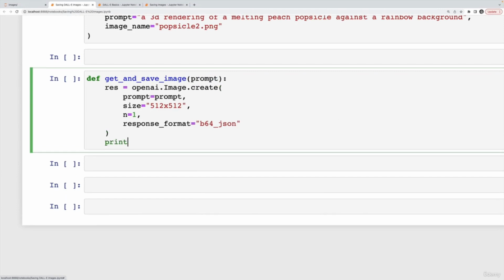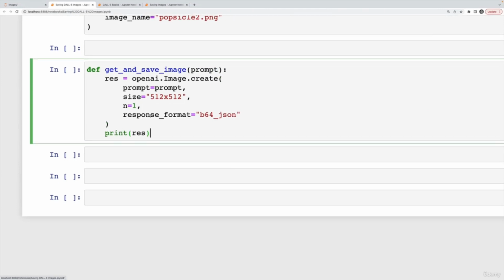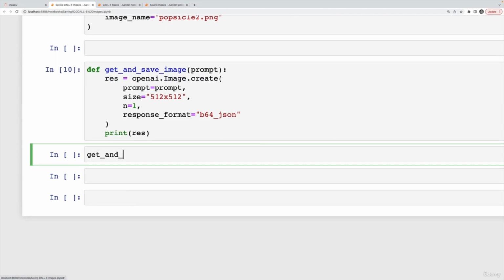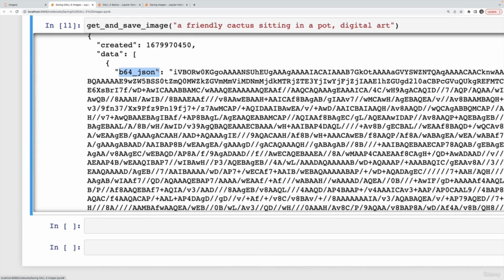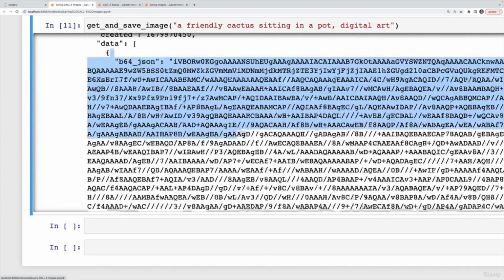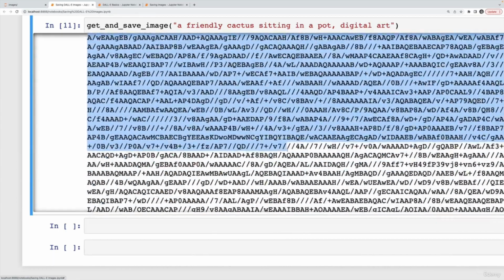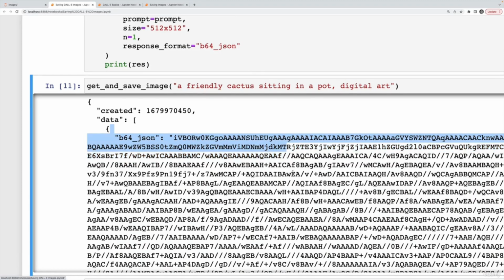Okay, and why don't we just start by printing the response so you can see what that looks like. So let's call our get and save image function, and we'll provide a prompt like a friendly cactus sitting in a pot, digital art. And when we run this, it takes a bit of time. But as you can see, instead of getting a URL back, we're getting JSON here, base 64 JSON. It's obviously not going to make any sense to us humans, but it is data. That is the image itself as data. We can take that and save it to a file. So that's the next step.